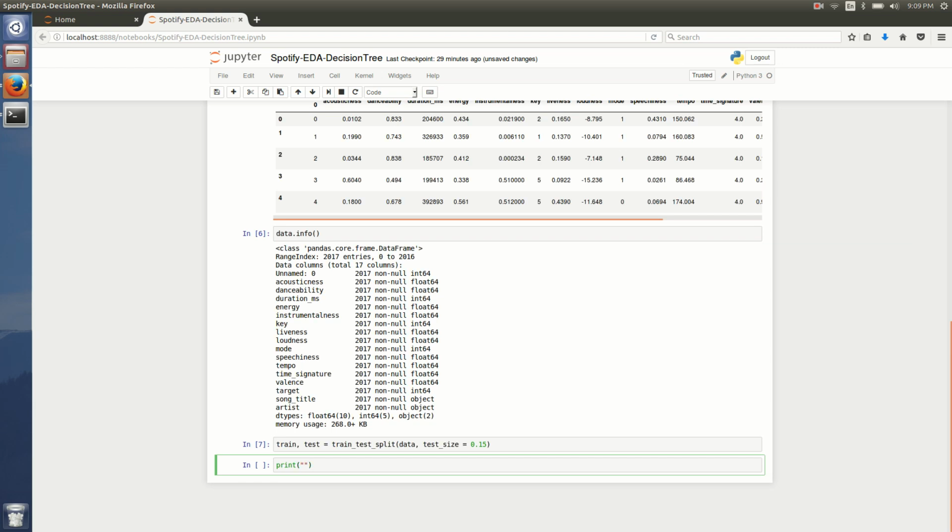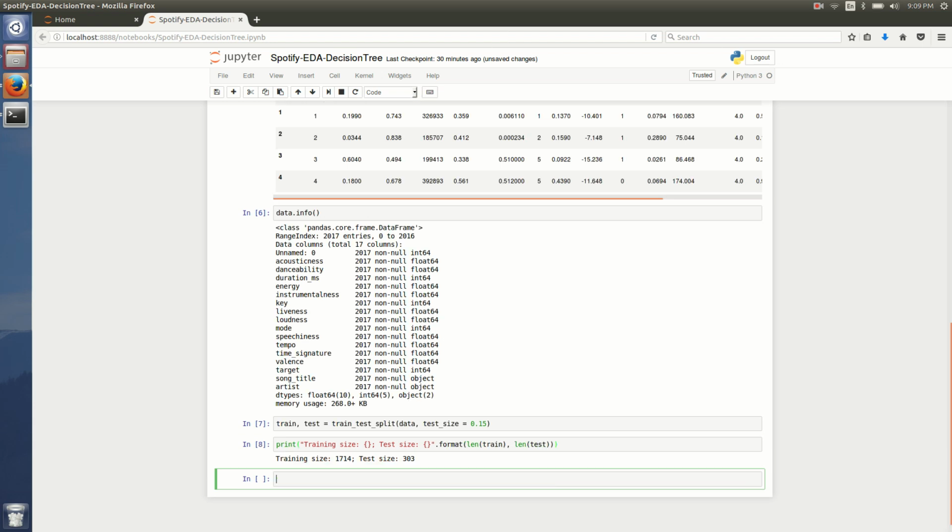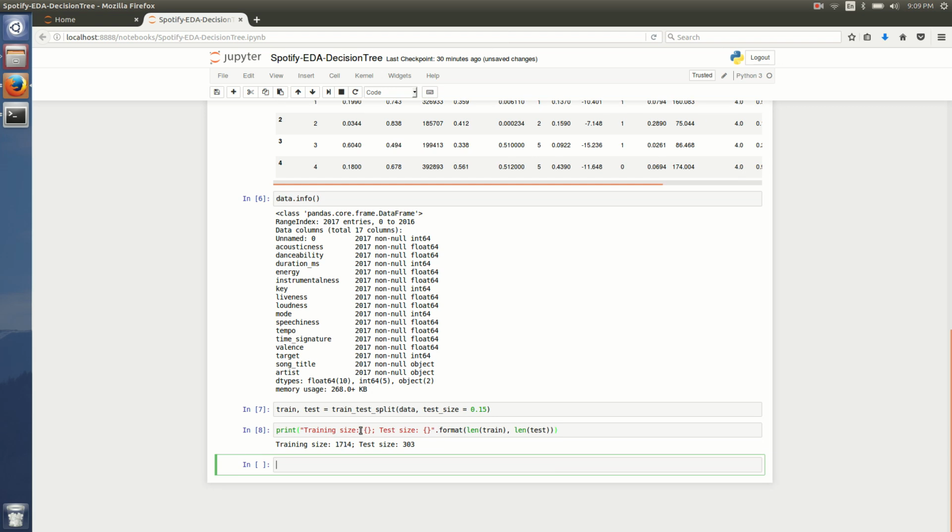So I'm just going to run a quick print here, and then length test. This is just saying that the length of the training data here is 1,714 observations, and our test data set is 303 observations.